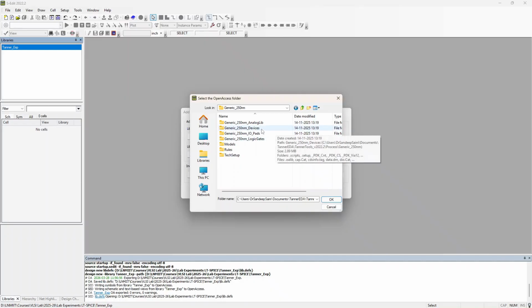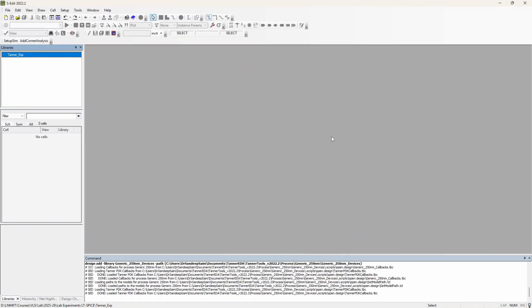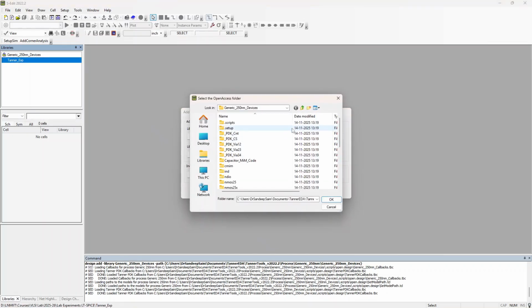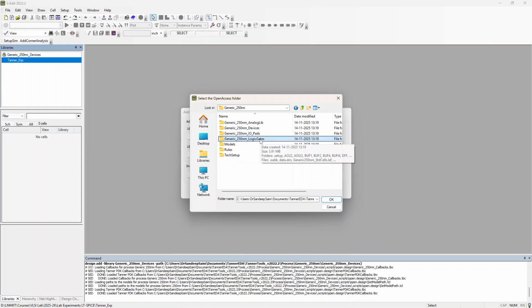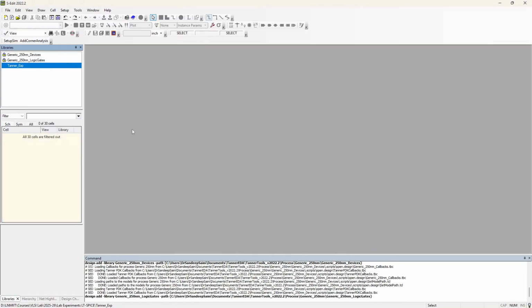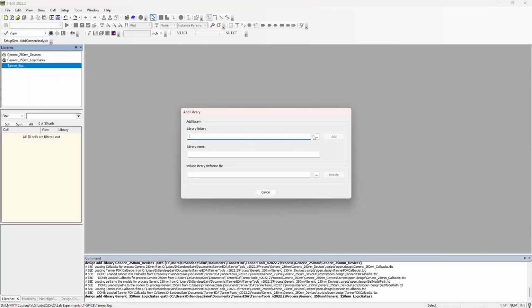So first library we say devices. Click on this and then click on add. So you can see that this library is added. Now we will have to add a few more. Now devices I have taken. If you want to add some logic gates, although in this experiment we don't need them, you can take that. Then what else do we need?